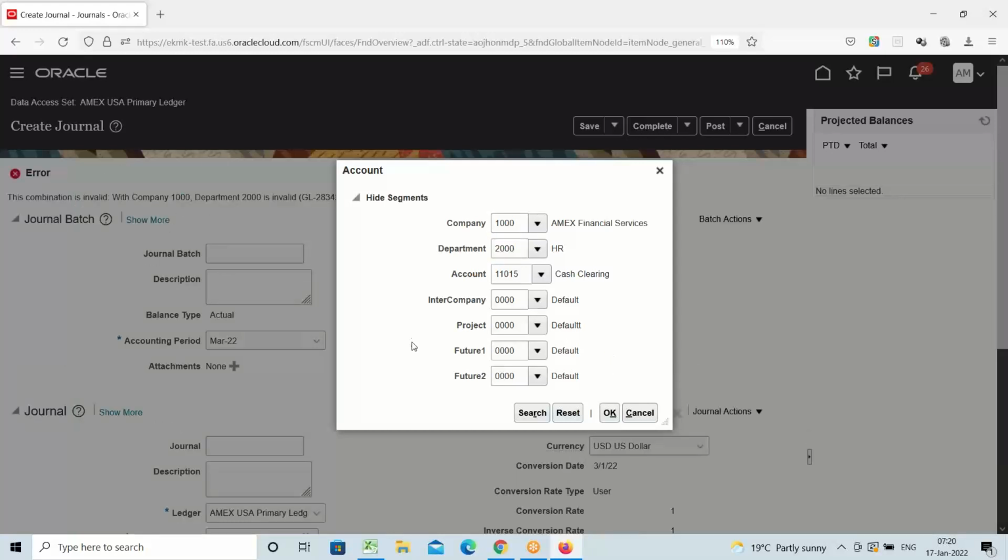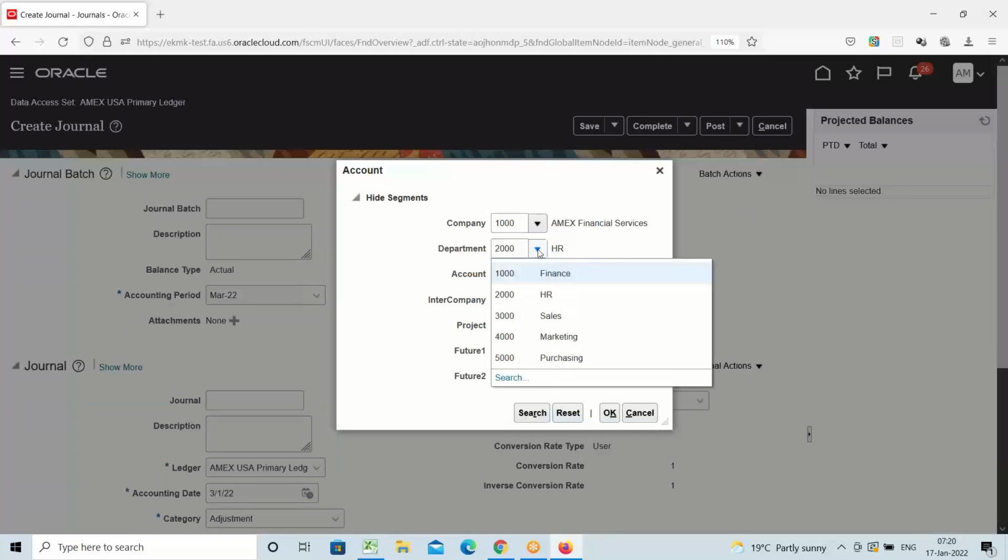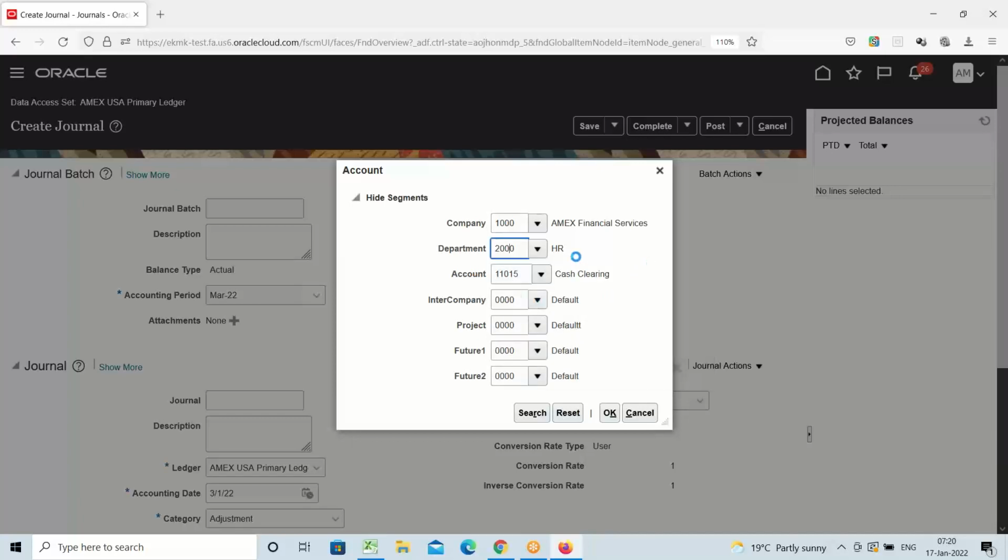The same message. This is the rule being enforced. Okay, the rule whatever we created, that is working. Now you may change the department or company, it will work. Okay, you may select company 2,000, it will work. You may change the department to 1,000 or 3,000, it will work. There is no cross validation rule for this company and department, 1,000 and 1,000, we don't have. We have a cross validation rule for company 1,000, department 2,000, not with 1,000. Now if you say okay, it will accept.